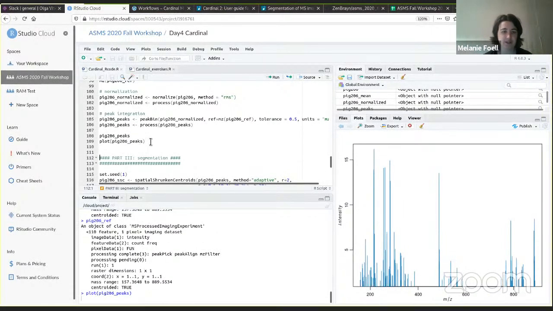And we can plot it again. And that's how it looks. With this small pre-processing pipeline, we are now ready. We have peaks of interest and their intensities from the normalized raw spectra, and can then continue with the segmentation part.